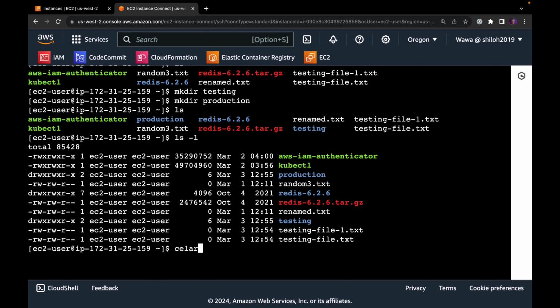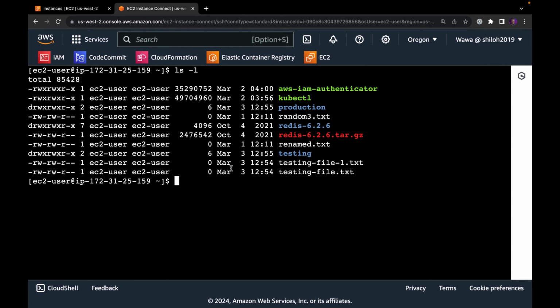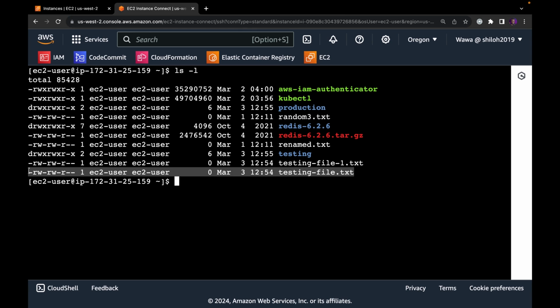So let me clear this. Let's do an ls -al again. Now you see that we have two files, testing one and testing two. They both have the same permissions: read, write for the owner, read, write for the group, and read for other users. Now we are going to be doing a lot around understanding these permissions. So let's manage permissions for the file testing file.